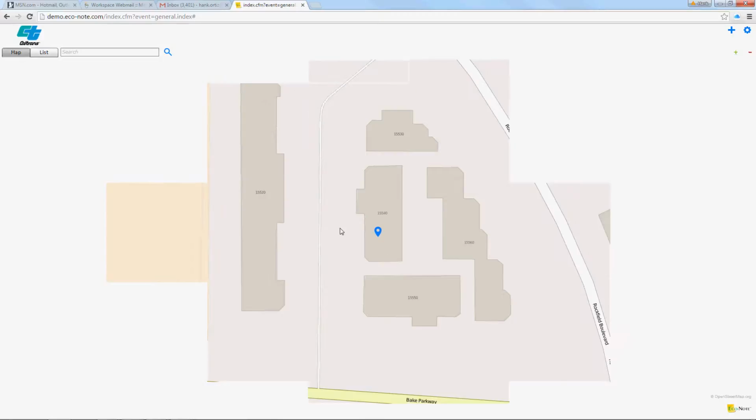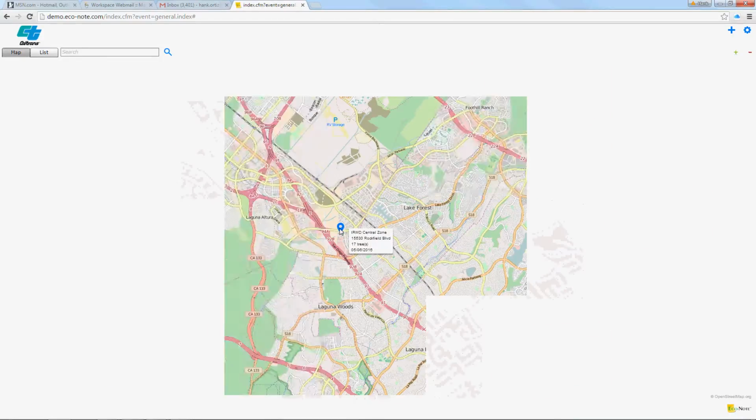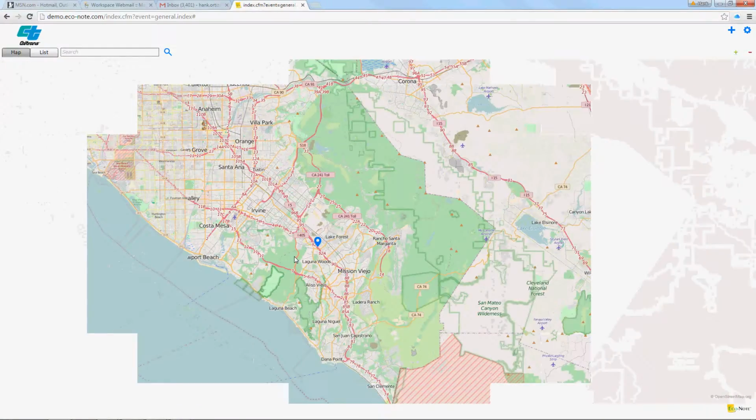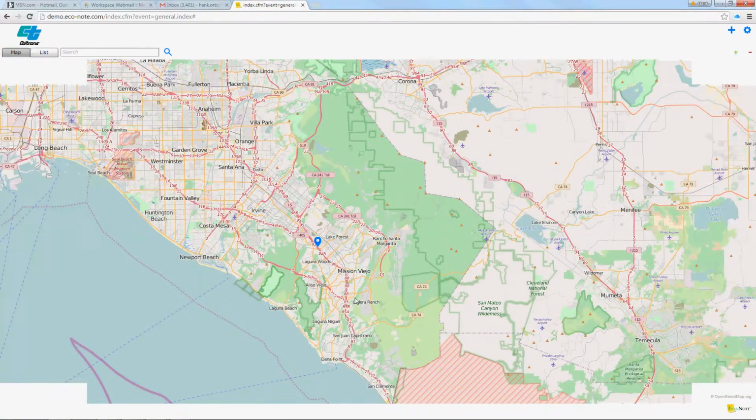When you log into Econote, you're taken to a map view of all of the projects that you have loaded in your account. In this case, we've got one project only loaded into District 12's account, which is the Irvine Ranch Water District Central project. And to enter the project, I just click on the balloon.